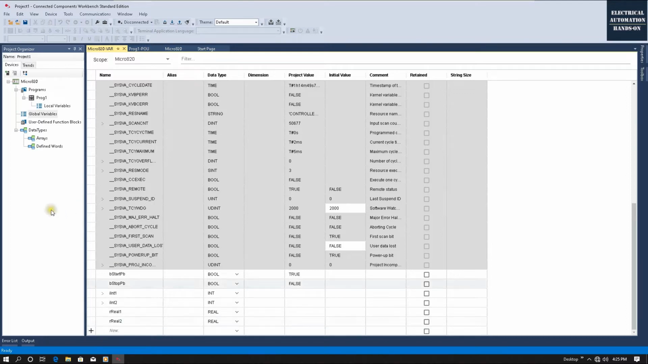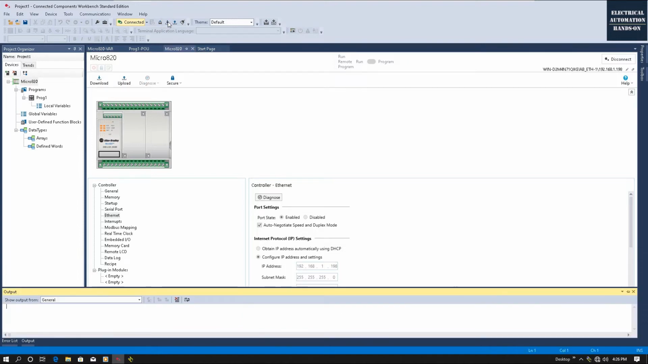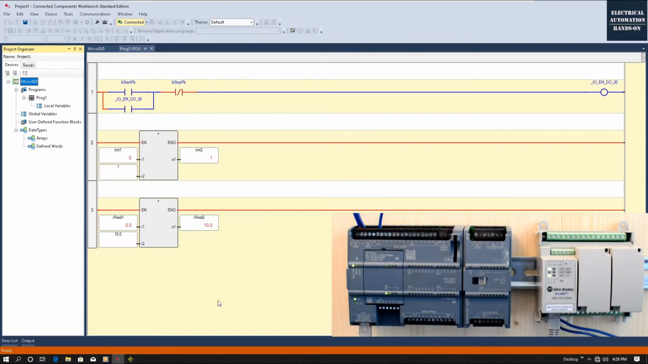Okay. Now, let's download this controller. So let's connect this controller. Okay, we connect this controller and let's download our logic to this controller. Alright, we download this logic.